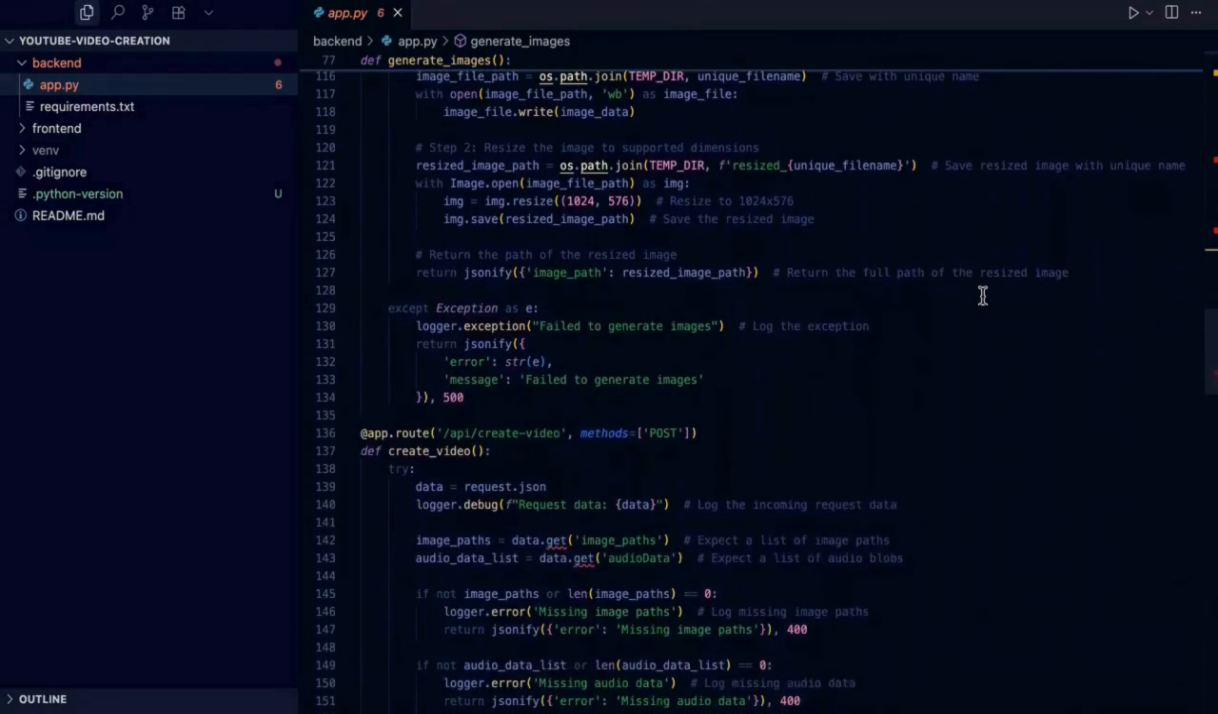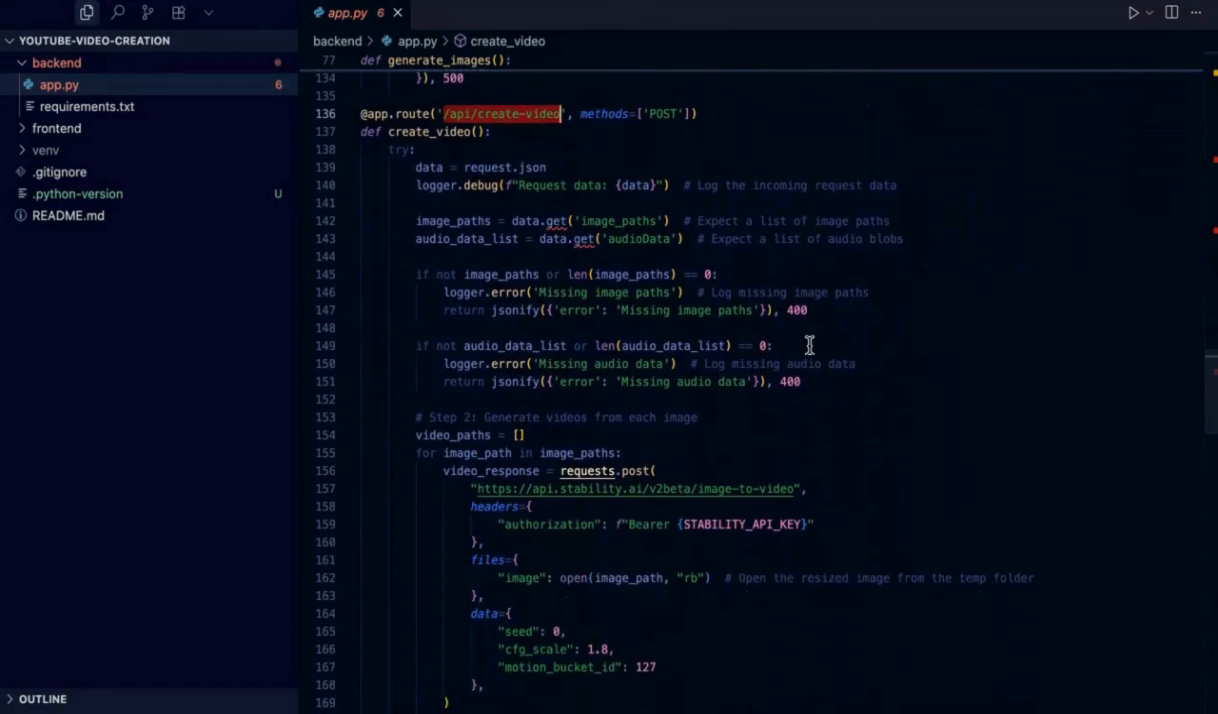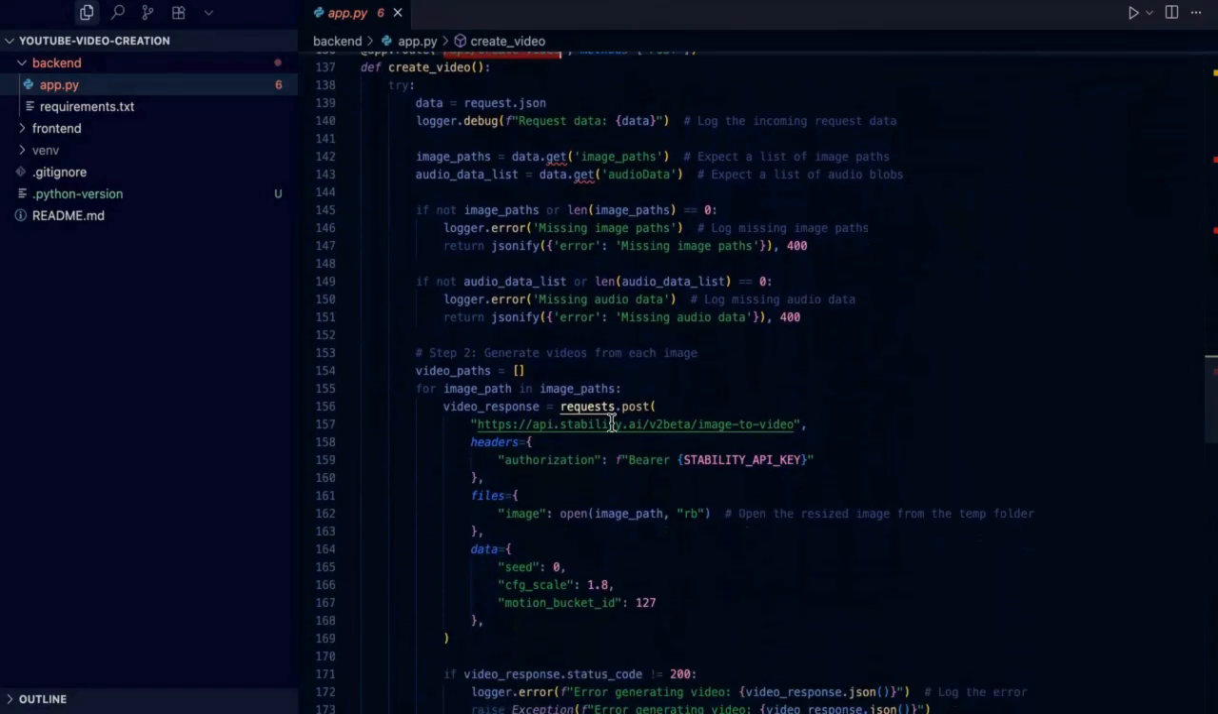Then, for video generation, we have another endpoint, which is Create Video API. We animate the images using Stability AI's Image to Video API. We poll for results and combine everything with MoviePy. Even if the audio runs slightly long, we loop the last clip to keep the timing perfect.